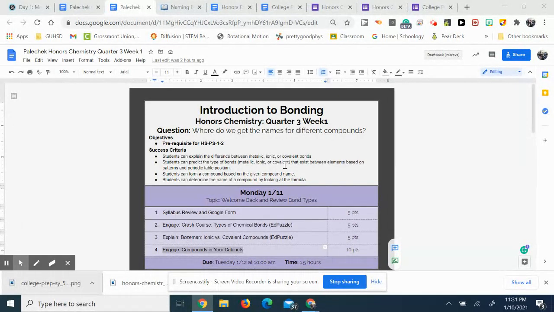But what we're going to do is start this very first week off by reviewing some bonding, and then we're going to go into how to do naming. So you'll notice that I'm going to be going through the honors schedule. The honors schedule and the college prep schedule, for the most part, this quarter is going to be the exact same or very similar in terms of schedule, but the activities are a little bit different.